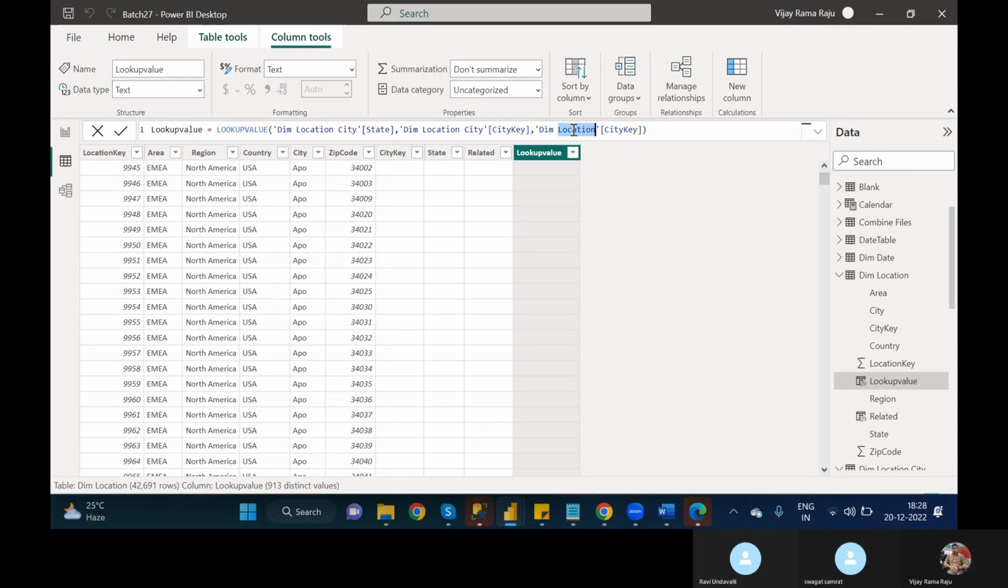Yes, Vijay. Okay, this is about lookup value, very important. So related or lookup value, most of the time we need to use lookup value only. Sometimes we need to use the related function like that.